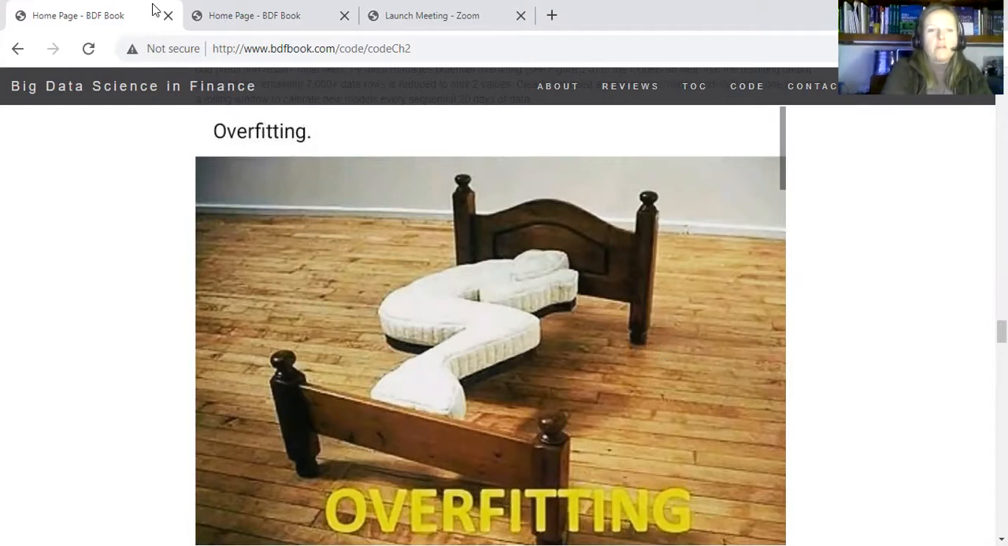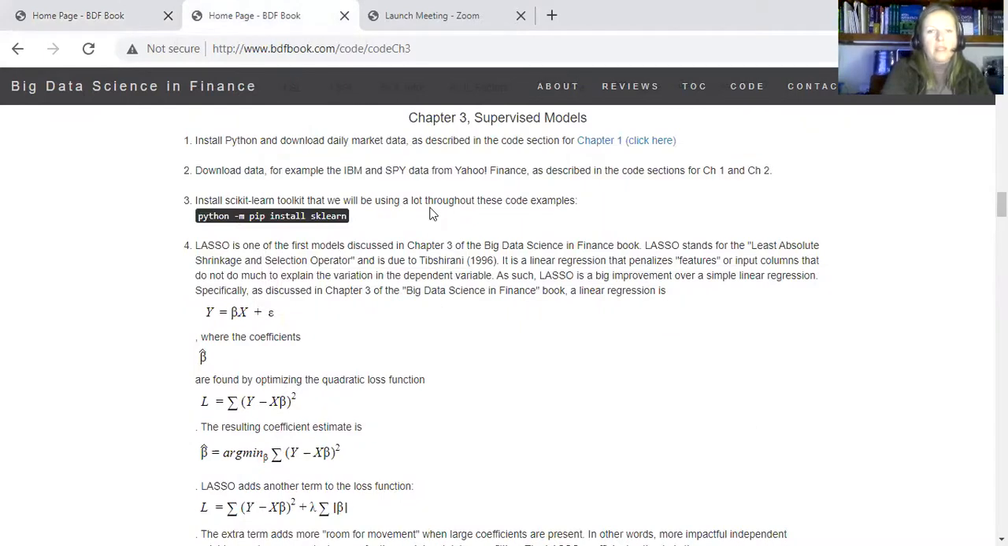Okay, so there are ways to deal with this problem, and one of them is this lasso that's described in chapter 3 in our book. This is what you see on our book website, which is best accessed by typing in bigdatafinancebook.com. We have code there for you and everything. So this is for chapter 3, and we're going to use this lasso.